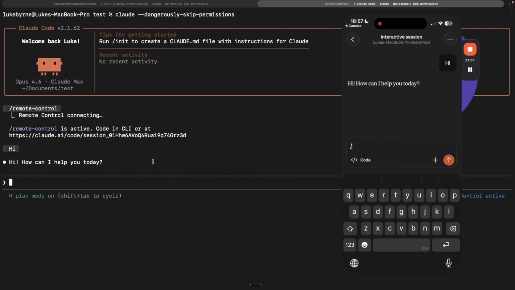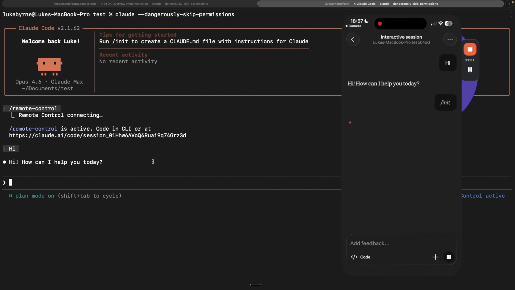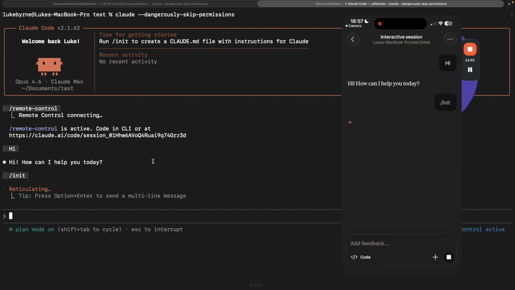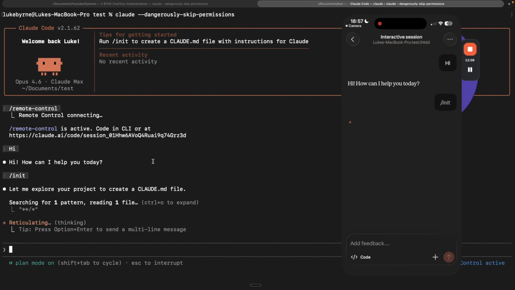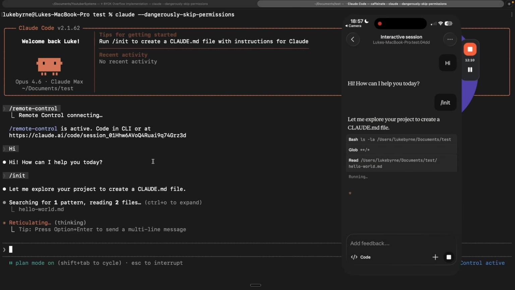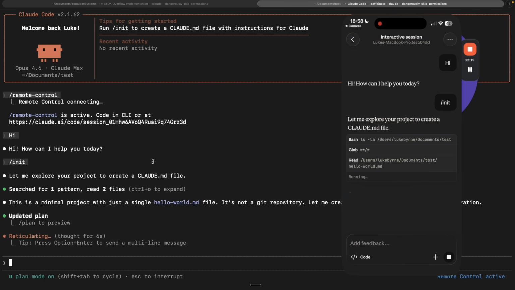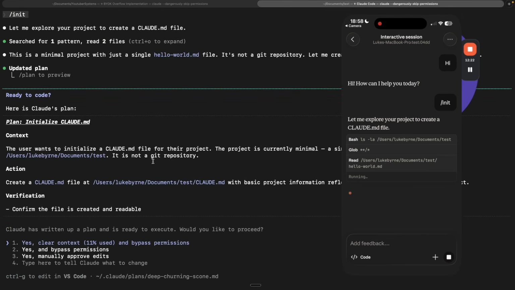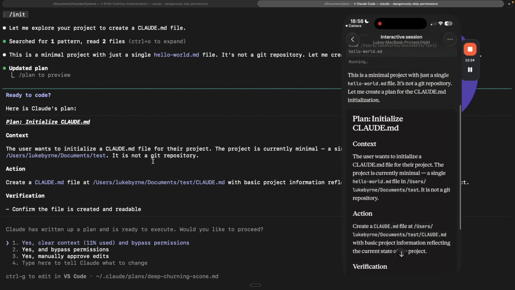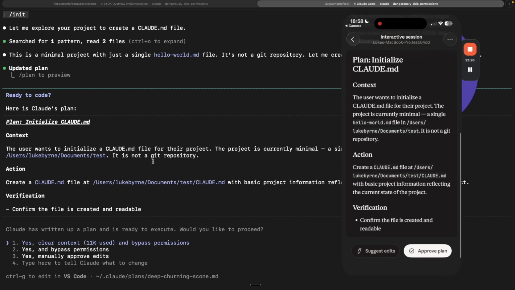And so here let's do an init command so that we can initialize this repo. And it should pass that command now directly, as you can see here, to my Mac, which will then run this. And then on my side, I can actually see some of what it's doing as well. It's running this, it's reading this here, it's still running. It's actually giving me more details on this side. So we have here, it's now created a plan, etc.